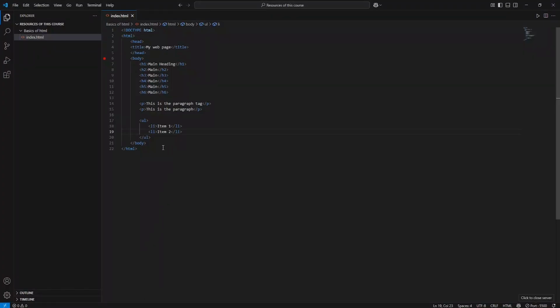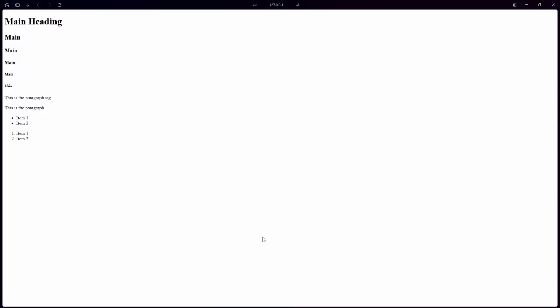Now, if you want to use an ordered list in the same way, just type in OL. Here, in the same way, put in LI. Now here, I'm going to put in item 1. Here, I'm going to put in LI, item 2. Let's dispose the port and go live again. There we go, we have 1 and 2 this time. So this is basically how simple it is.